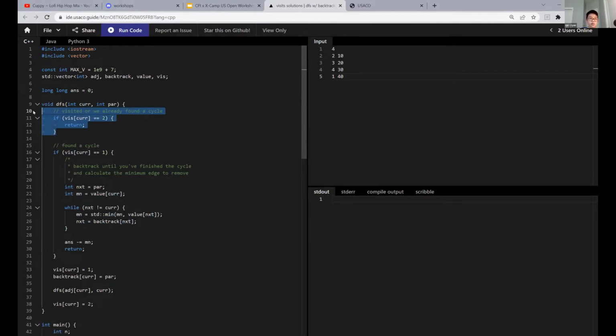A visited value of 2 means that we've already visited everything, so if we visited this already, then we're done, so just return. If visited equals 1, that means we found the cycle. So we're going to backtrack through the cycle and find the minimum value. Here we store the parents because we have a functional graph, so we can go back through the cycle until we reach the root node. Then we go through the entire cycle and update the answer on the spot.